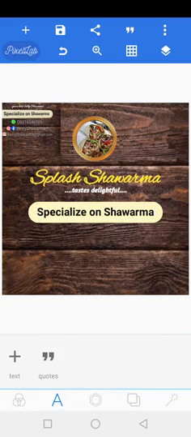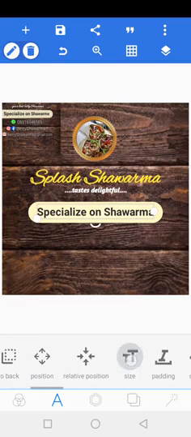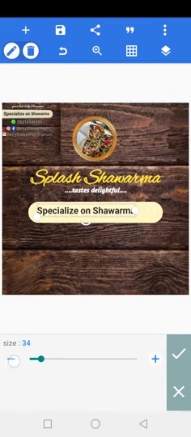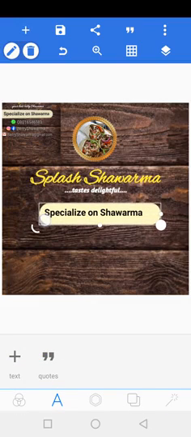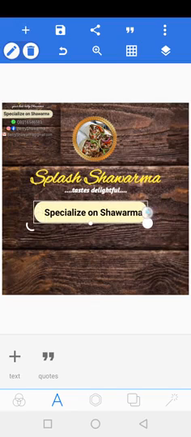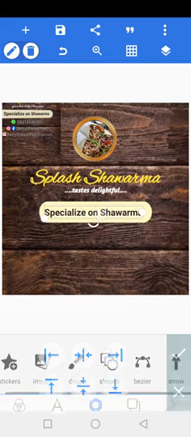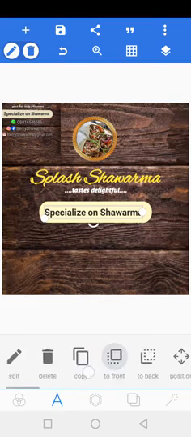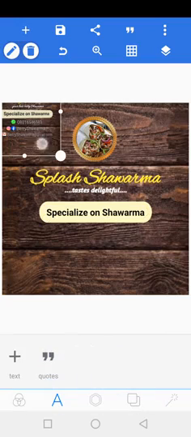Now from here you see "Specialize on shawarma" is there. But I want to reduce this "Specialize on shawarma." Let me reduce the font size so that it will not be as pronounced as the splash shawarma. Don't know if you are getting me. Good. So I'll reduce this too. Position it at the center again. Good. Specialize on shawarma.